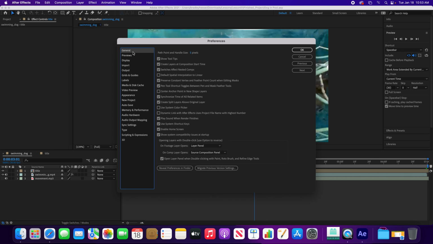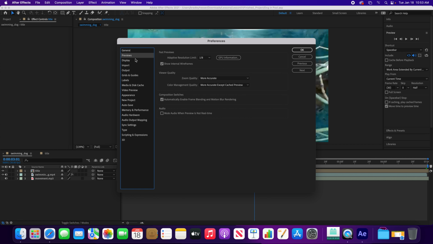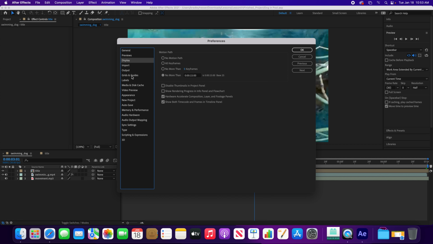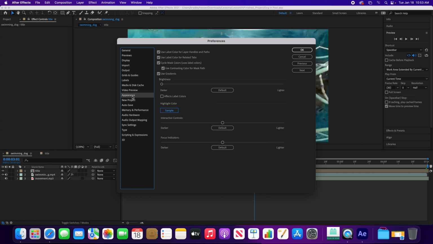If you go in here and you click inside of here, all of these have access to them. You can see we have our general look. There's previews in here. So what are we looking for, zoom quality? Imports. What are we doing with imports by default? Again, don't go in here and change these on a shared computer. Your own personal one you can do.